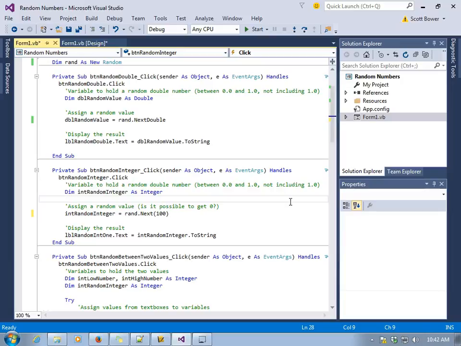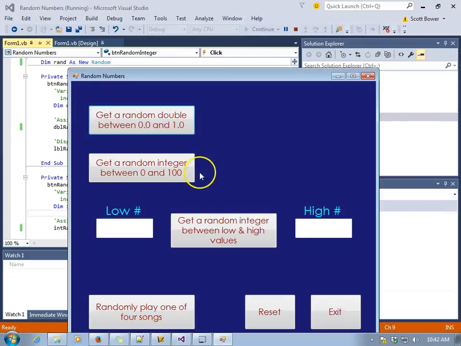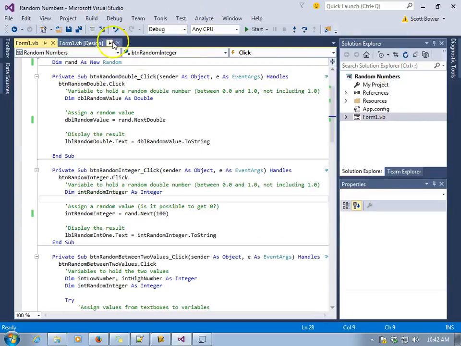Should have changed that documentation above the int random integer to indicate it's actually an integer. But we'll start this up and look to see, do we ever get 0 or 100? We get lots of numbers in between. We're never getting 100. You can get 0. That lower bound can happen, but we'll never get 100.